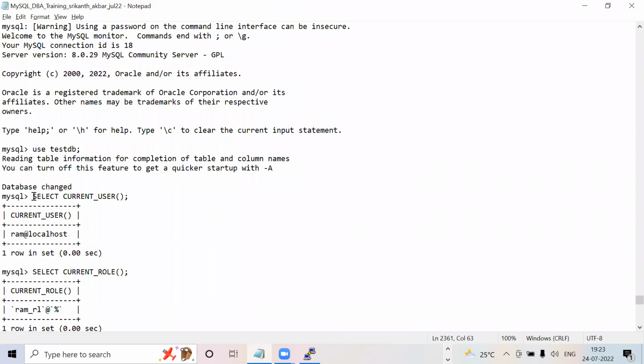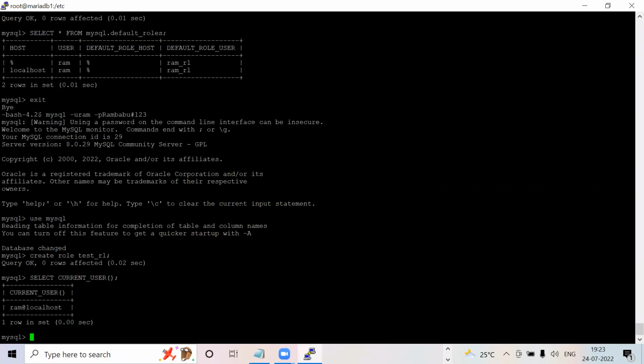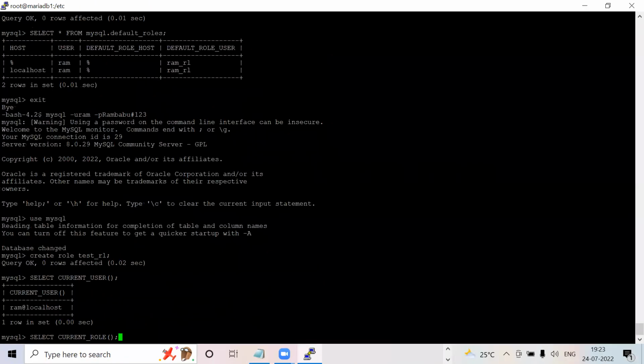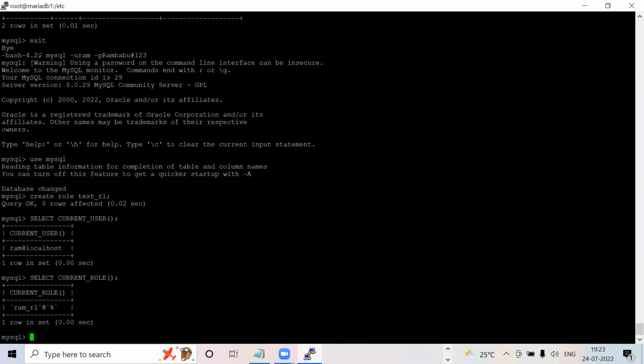So see, select current user. With which user you connected? You connected with ram user. Check the role. With which role actually? Ram underscore role. Currently, whatever role this user is using will also be printed here, okay?